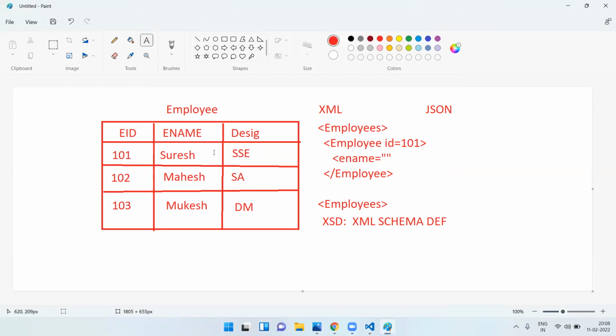The same thing, how it is represented, one employee, how it will be represented. This is represented within this. And it's a key value pair. How it is represented, see. So now it is the first row. What is key? EID 101, ename Suresh, designation SSC.